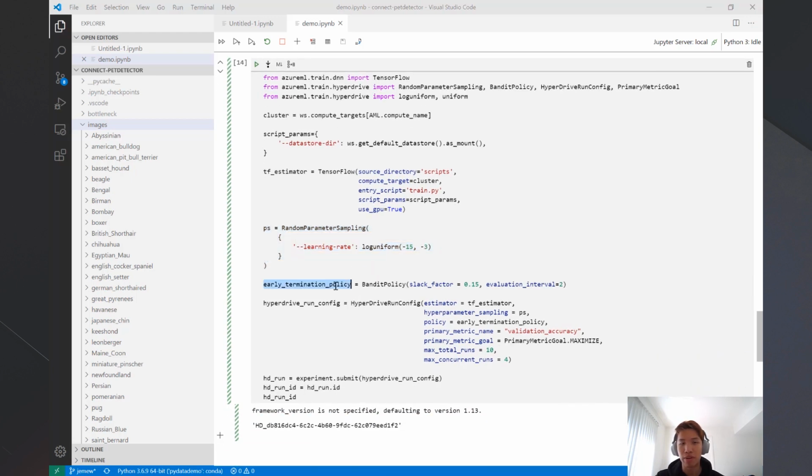And then the other important part is our early termination policy. We want our Hyperdrive to be smart. Because Hyperdrive is testing out a bunch of values of learning rate in parallel to figure out which one has the best accuracy, this is saying that if one of the runs has less than 15% validation accuracy compared to the best overall one we've seen so far, then we might as well kill that job, because that job probably won't get us the best results if we've already seen one that gets even better results.